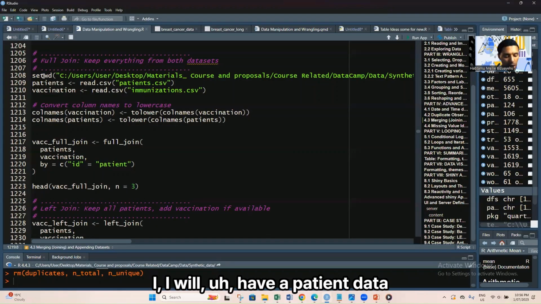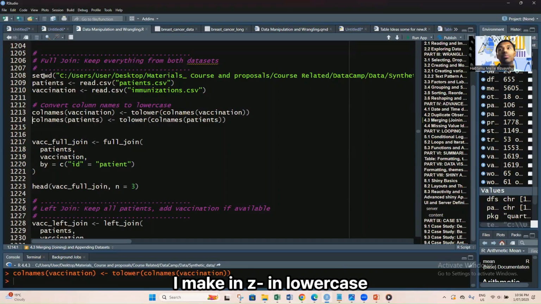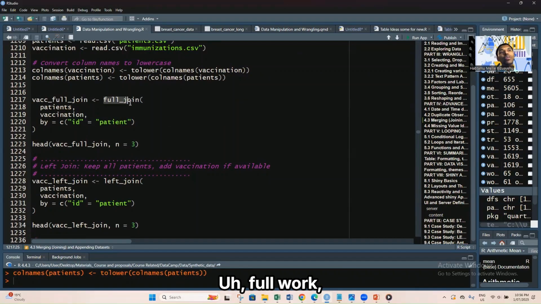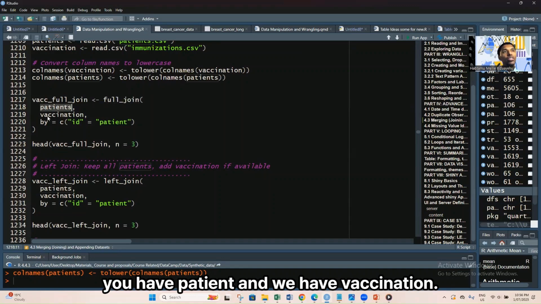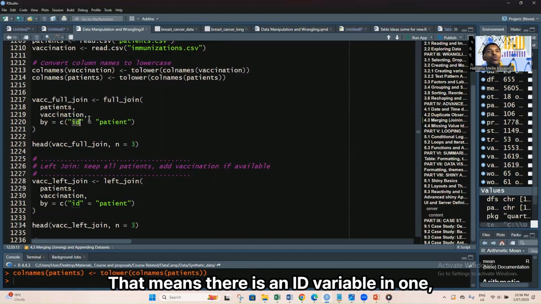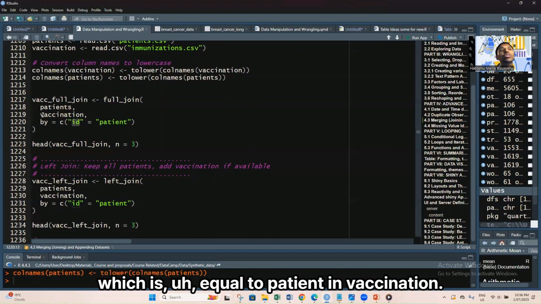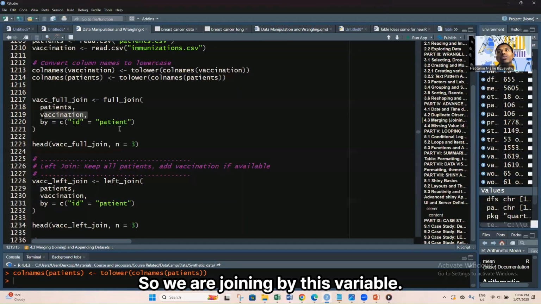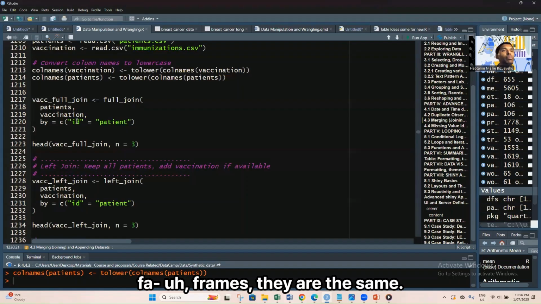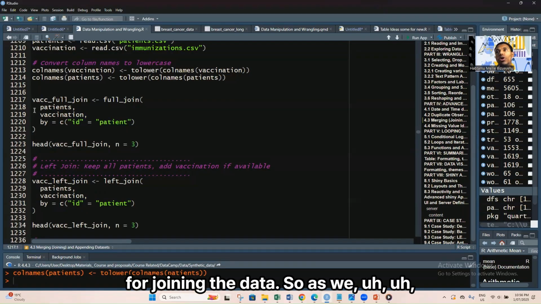For join, I will have patient data as well as the vaccination data. I made them lowercase because they were uppercase at the beginning. Full join, as we see here. For example, we have patient and we have vaccination. So we are matching ID equal to patient. That means there is an ID variable in one, which is equal to patient in vaccination. So we are joining by this variable. That means the patient ID has a different name in different data frames, but they are the same. So we are using this one for joining the data.